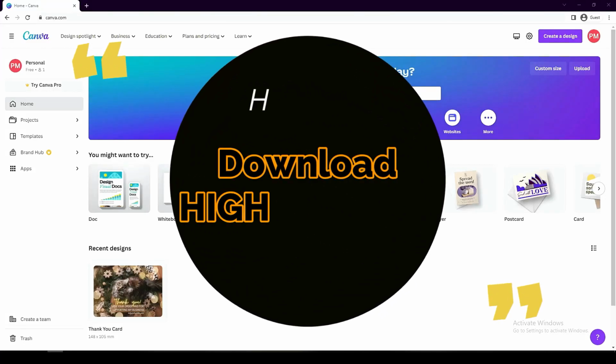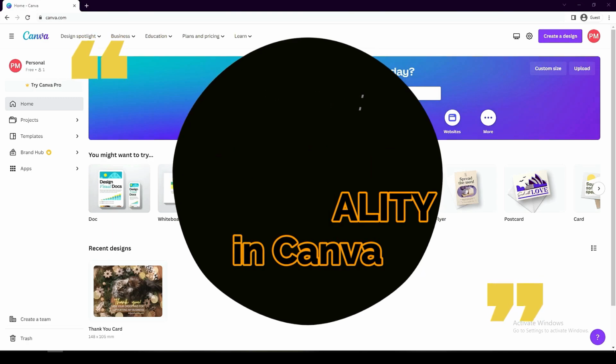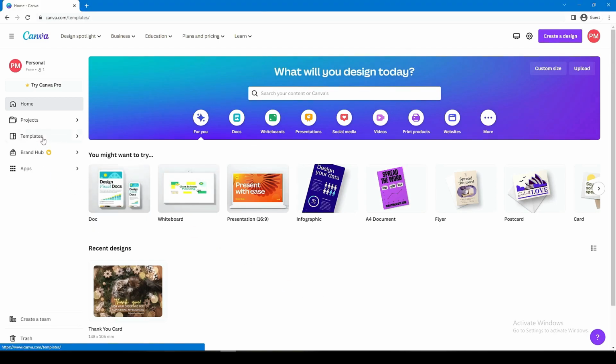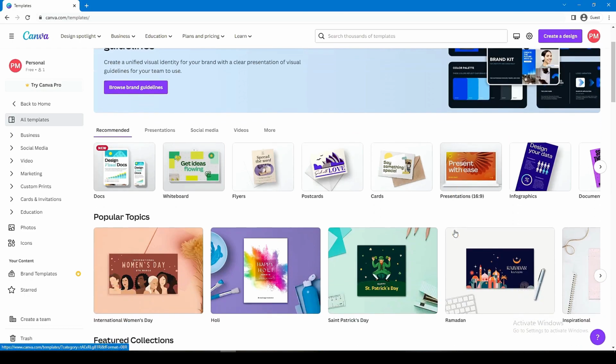In this video, I'll show you how you can download a high quality photo or video in Canva. Now first go into your Canva account and then on your left panel, click on Templates. Now Canva offers thousands of templates you can choose from and some of them are free. It could be a document, a postcard, even a presentation, and so on.